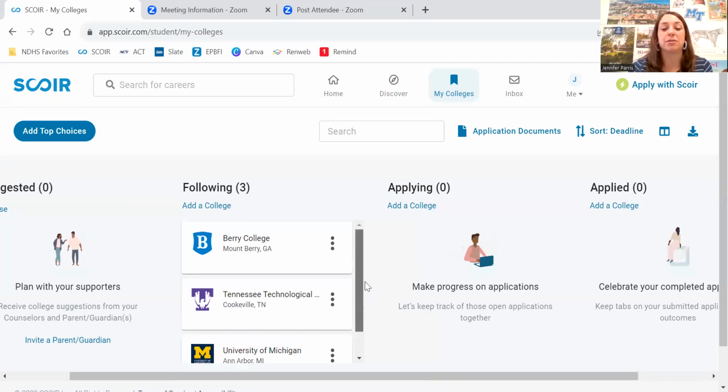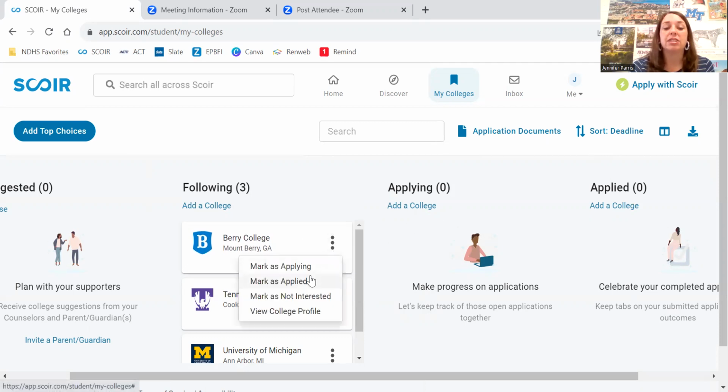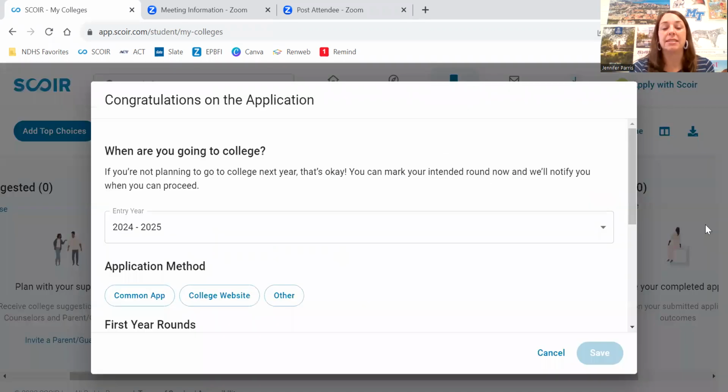So let's say that a student has applied to Berry College and they've actually submitted their application. They can move it to the applied column over here two different ways. They can click these three buttons and just click mark as applied, or they can drag and drop. And we're going to move it into the applied, past tense, column. When they do that, this screen is going to pop up and you're going to see a couple of things. It's going to ask you when you're going to college. Most of you will start in fall of 2024, so this is correct.